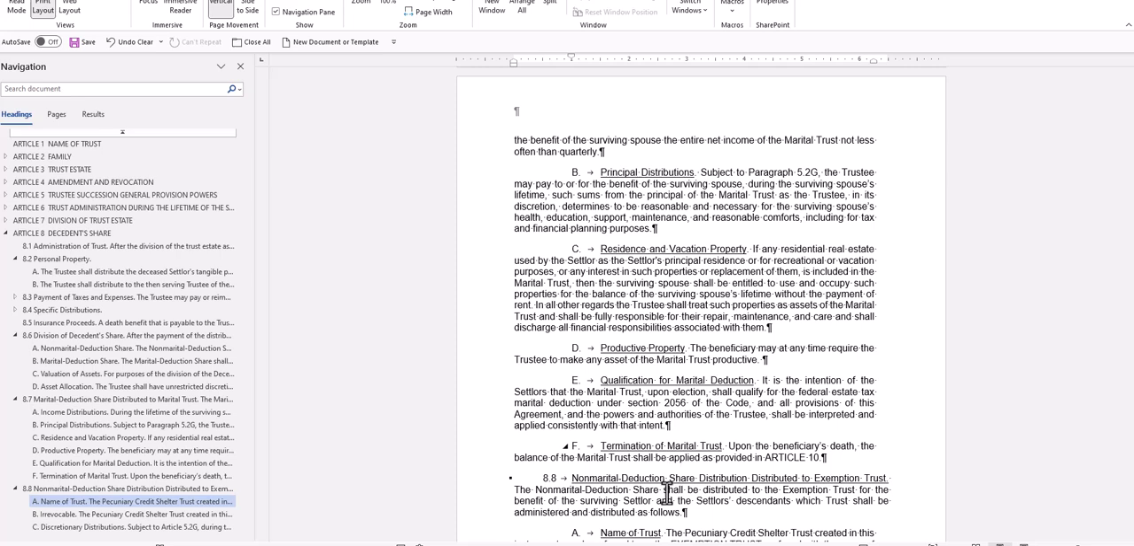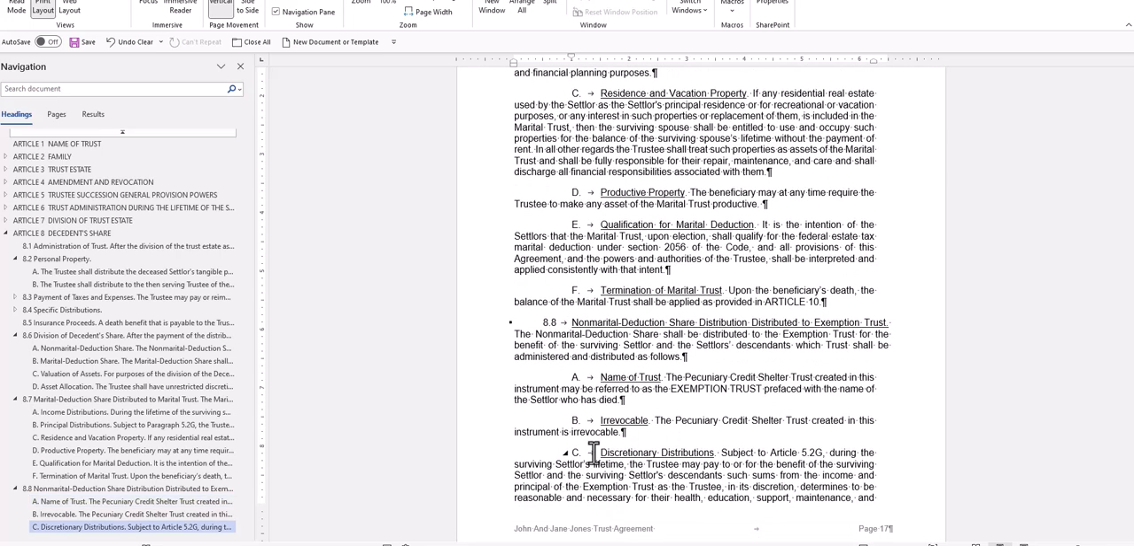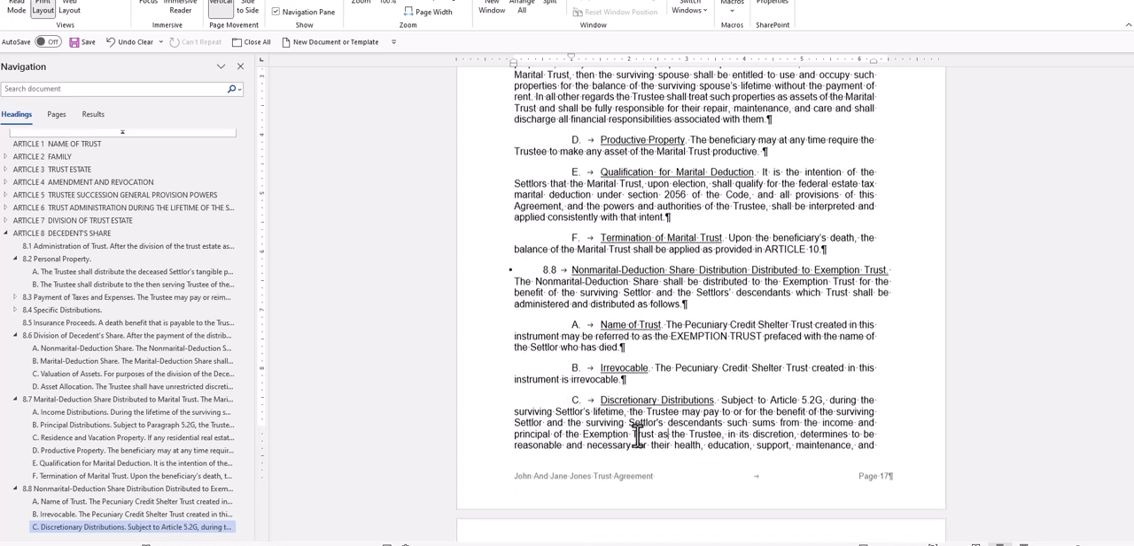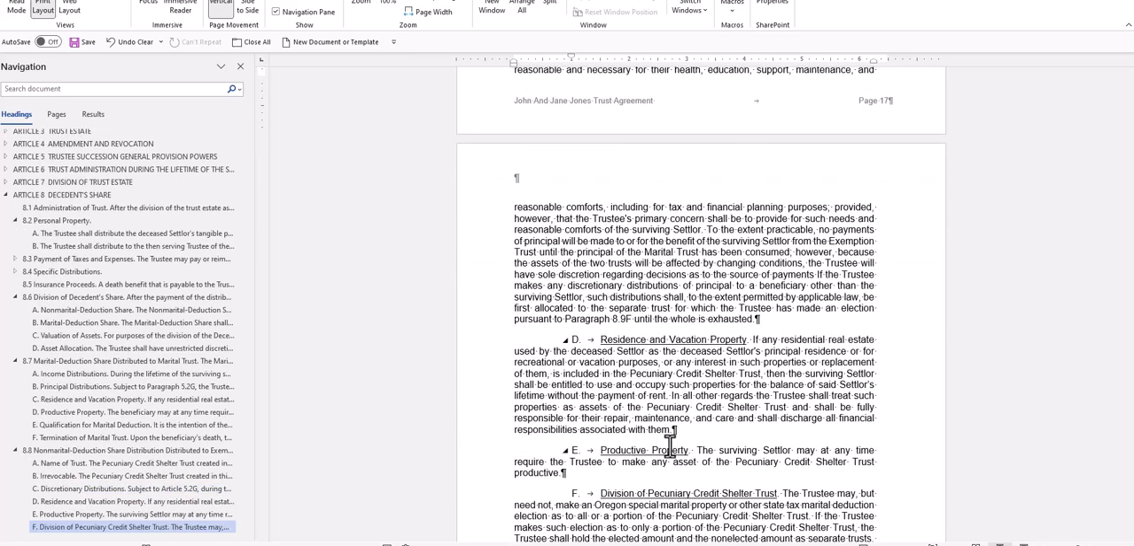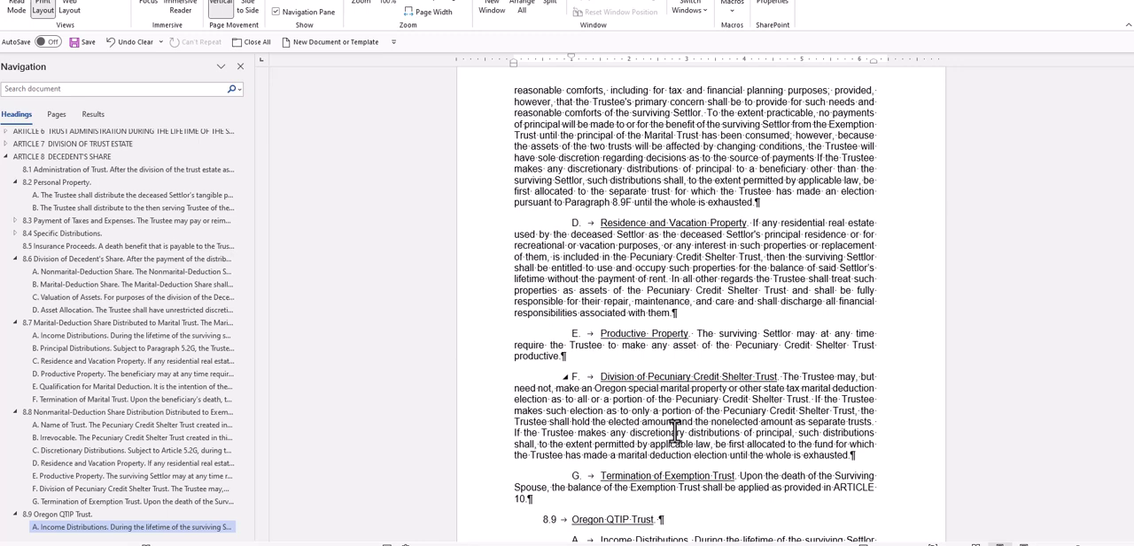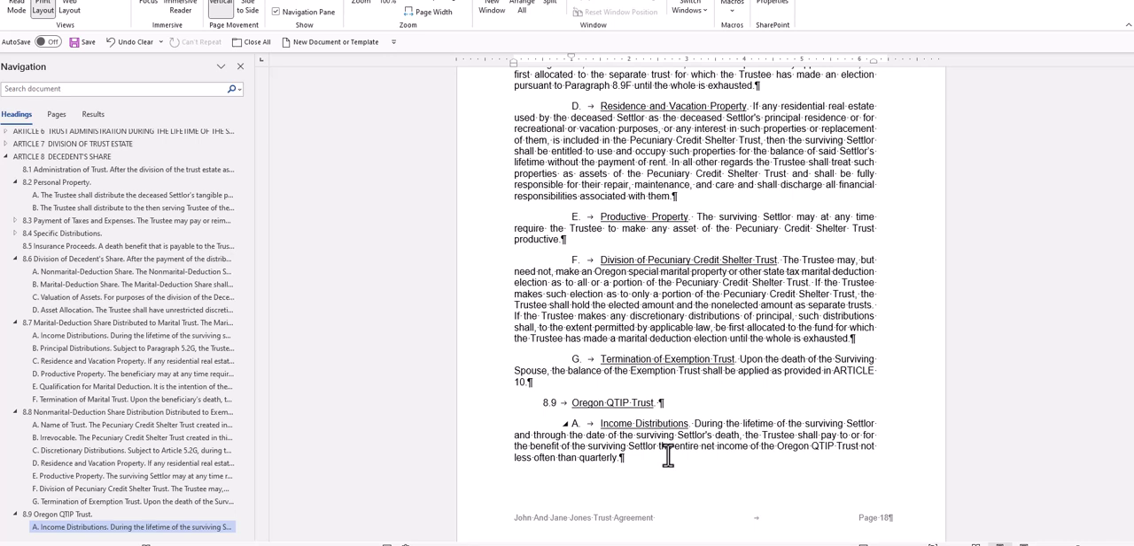But basically, what's most important would be 8.8, because that talks about the non-marital deduction share. And that's the rules for how the exemption trust would be administered. And either trust, at the death of the survivor, everything is going to go under Article 10 to the final distributions. And just like we had in the case of the disclaimer trust, in this exemption trust, part of it could be Q-tipped as well, the part over $1 million.